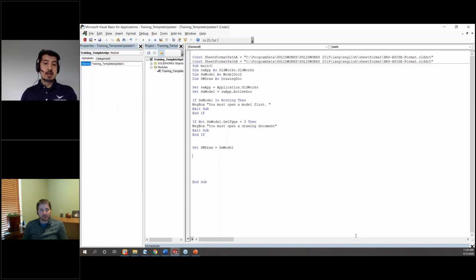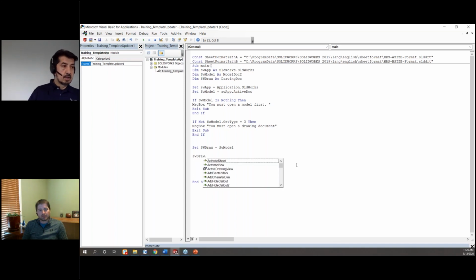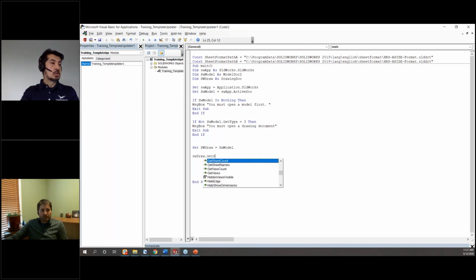All right. Then in that drawing, it's going to have sheets. And I want to make sure I go through each one of those sheets. So I know that SWDraw, and if I enter period, that's going to give me IntelliSense. I can investigate this, look at my help file. This is actually a really cool tool to utilize in learning VBA. You find something that looks like what you're looking for. The names tend to be pretty good. And then you can investigate that in the help file or here, and play around with it, see what it needs. So if I get sheet count, how many sheets are there? And the next one is sheet names, which is what I'm looking for.